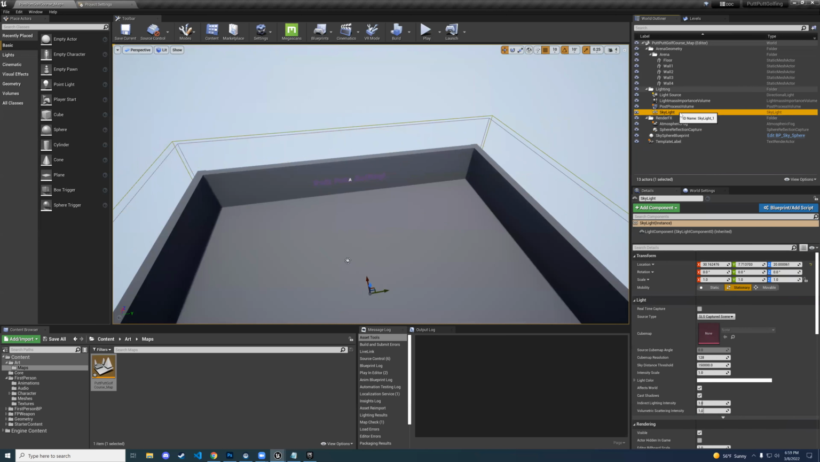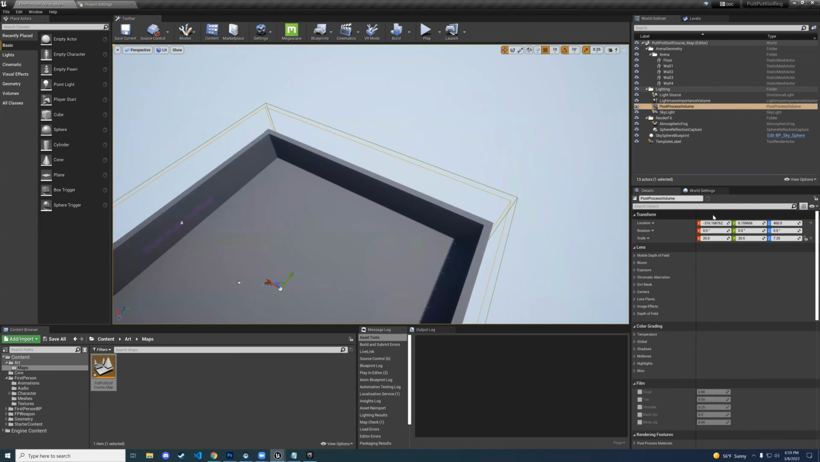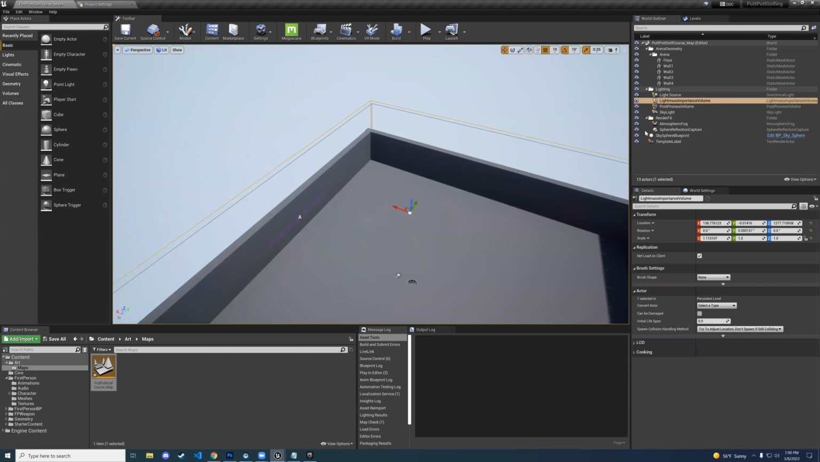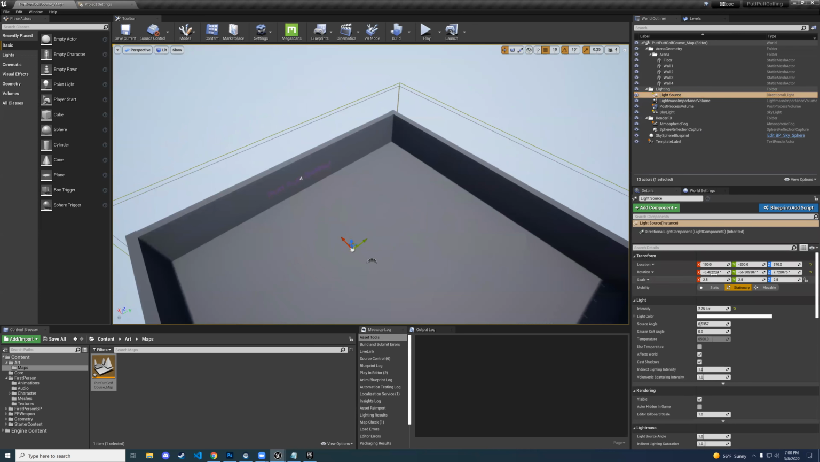And then what do we have? Skylight. We'll 0 that out, but on the Z axis, I'm going to do 200. Post-processing volume, I will leave that how it is. Light mass importance volume, I'll leave that as it is for now. We'll change those later probably. Light source. Oh, light source. 0 him out. And then I'm going to put him at 300 on the Z axis.